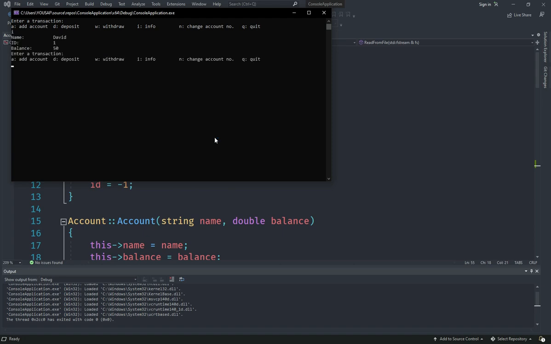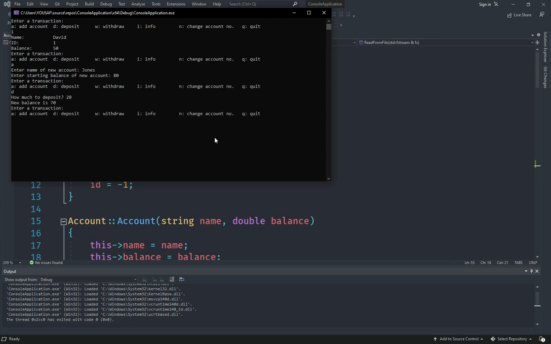If I go under info, you can see I have ID 1 and my balance is 50. Now I'm going to add another account here, which is going to be called John's, and the starting balance is going to be 80, and then I'm going to deposit 20 into it. Alright, it was 80 and then I deposited 20, and it says new balance is 70. That happened because it did not change the account automatically.